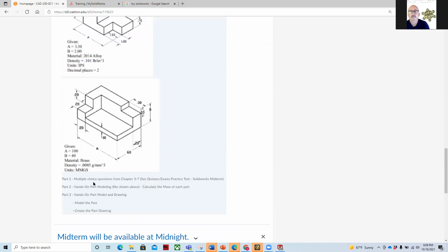And so part 1 will be multiple choice questions. And I was talking to one of the students in the class. It's not a bad idea to look at the questions from the end of chapter 1 and 2. They were mostly about computer interface, settings, mouse cursor commands, but you might see 1 or 2 of those. And then hands-on part modeling, and that's the majority of what we're going to do. We're going to calculate the mass for each of the parts, and then we'll turn in those model parts.